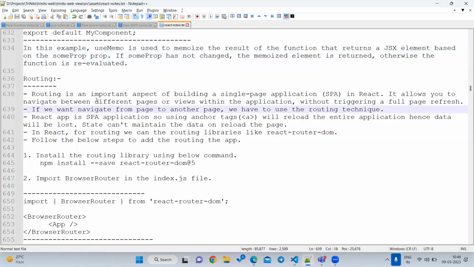Without this routing approach, your entire page data is going to load. Whenever the entire data is loaded, it is not a useful single page application. We want to load only particular data. If you want to load particular data, then we have to go for a technique called routing.